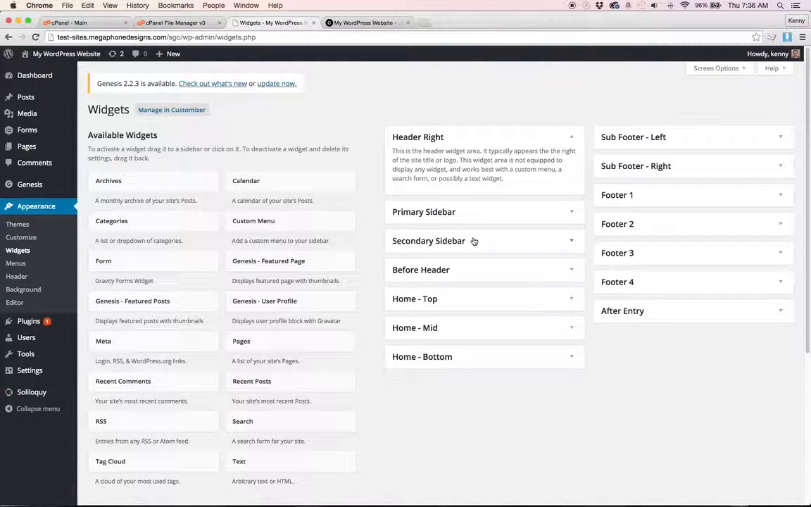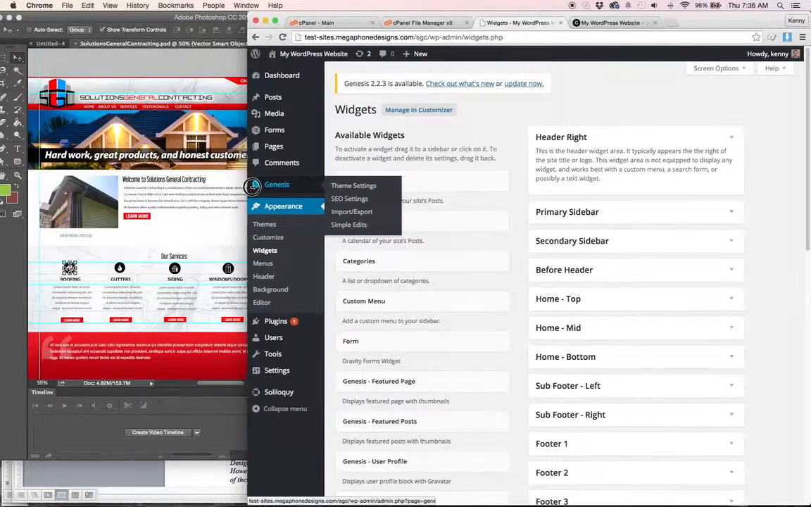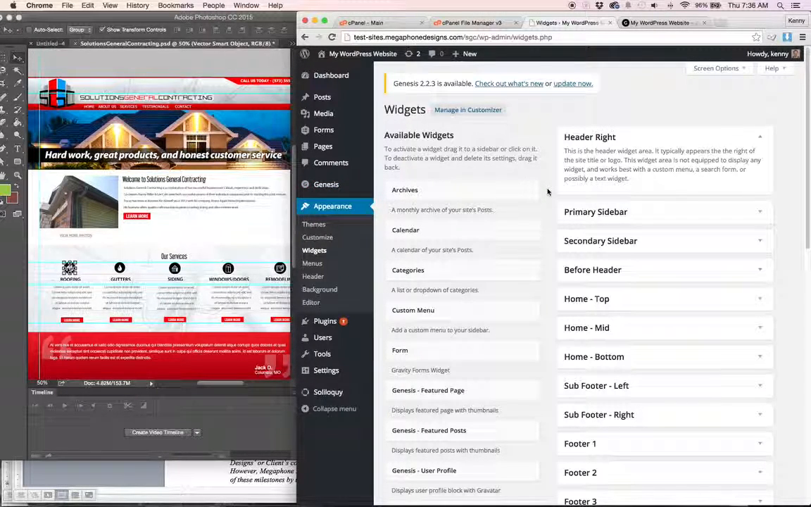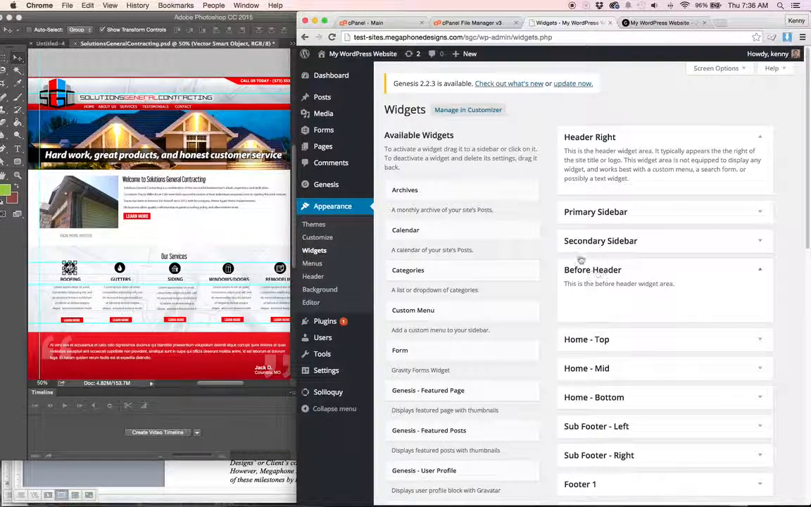Primary and secondary sidebar are things that go on other pages, not the home page. Before header, then I don't know if we'll be using that even this time or not. We might. Yeah, we probably will. We'll probably go ahead and use before header for this little call us today type section, because that kind of goes right up the top of the header. But we can put it in header right too. Either way could be okay.